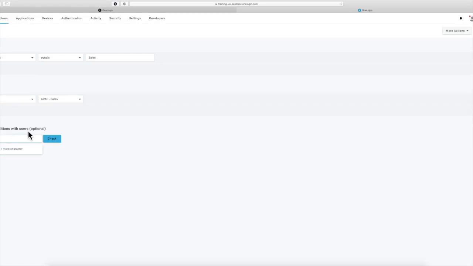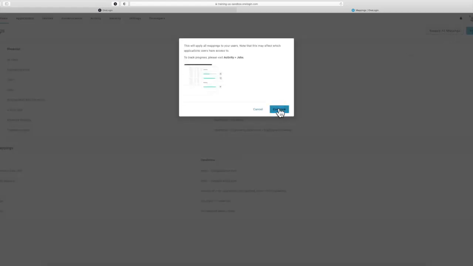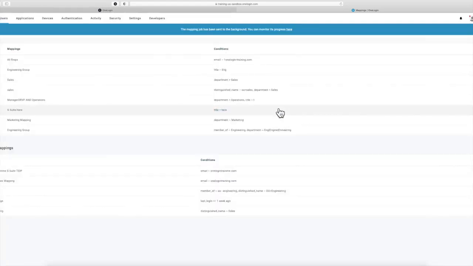So again, this would apply to Barney as well, because his department happens to be sales, even though he's an engineering manager. And again, I've made this change to the mapping, at least the order of these mappings. So in order for the change to take place on Barney and everybody else, I'd have to reapply all mappings. I could just test out Barney by changing him a little bit and reapplying it directly to him. In this case, we'll just do a general reapply all mappings.